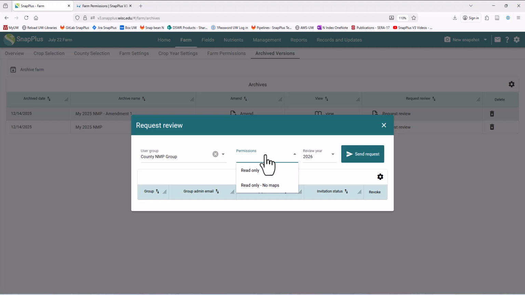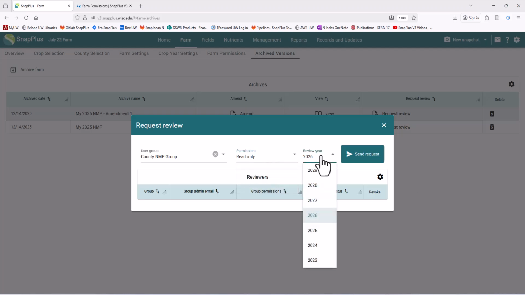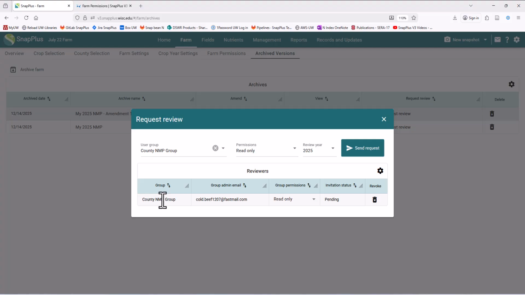When sharing an archive with a review request, you have two options, read-only and read-only no maps. These are the permission levels that will be granted to all of the users that are part of this user group. We'll select read-only, and then we'll also have an option to select the review year, which is simply a label that allows this user group to know which version of your NMP you're submitting for a specific year. When you click Send Request, a row will be added to your table as a reminder of which group this review has been shared with. The invitation status is currently pending, but will be updated once the invitation is accepted.